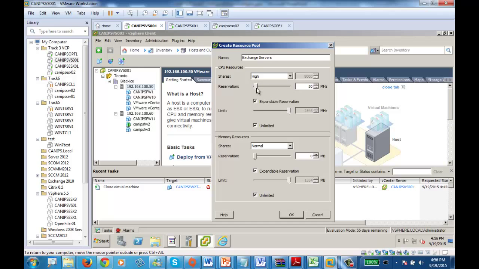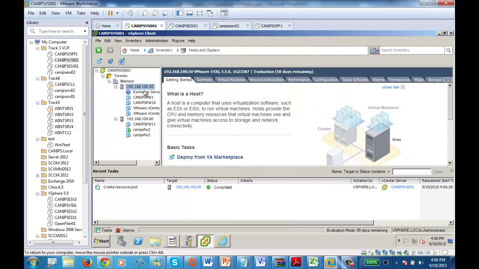This is CPU actually. So let's say 50 megahertz and expandable reservation. If you don't select expandable, it won't be given expandable reservation. Let's go for memory. Memory is also high, and here we can say memory is given 400 MB and expandable reservation. And now it is created.